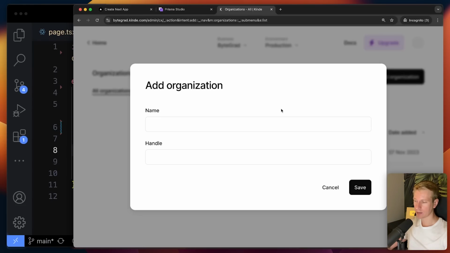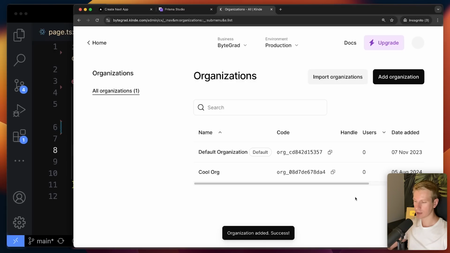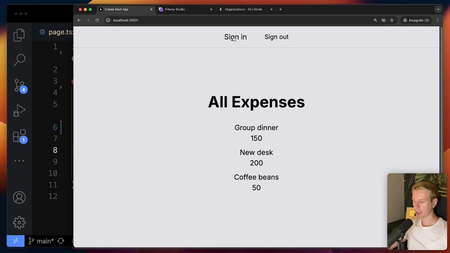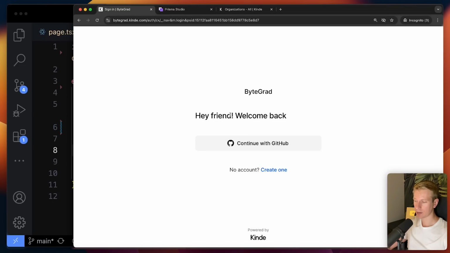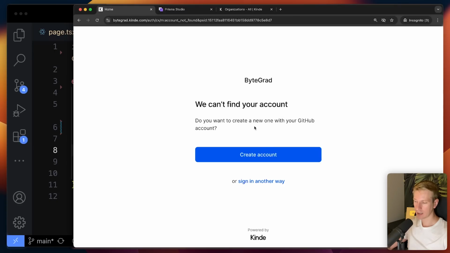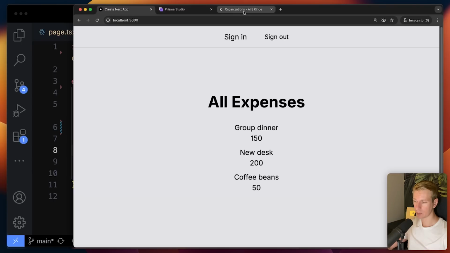And let's actually create an organization here, and I'll just save it. So now I have two organizations in my app. They both have 0 users right now. So let me actually sign in here. This is the first time I'm clicking sign in, so it will create an account for me, and by default it will be part of that default organization. All right, so I'm redirected here.